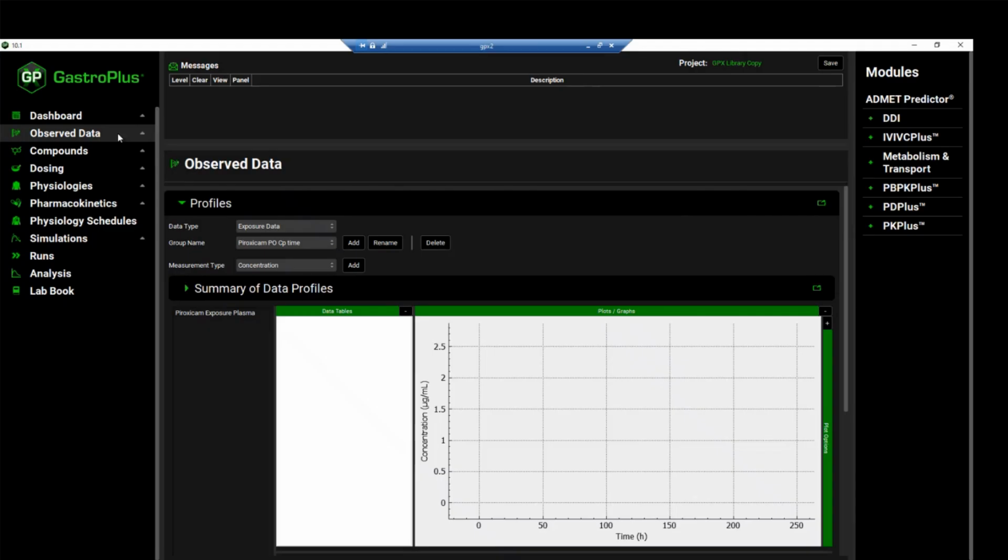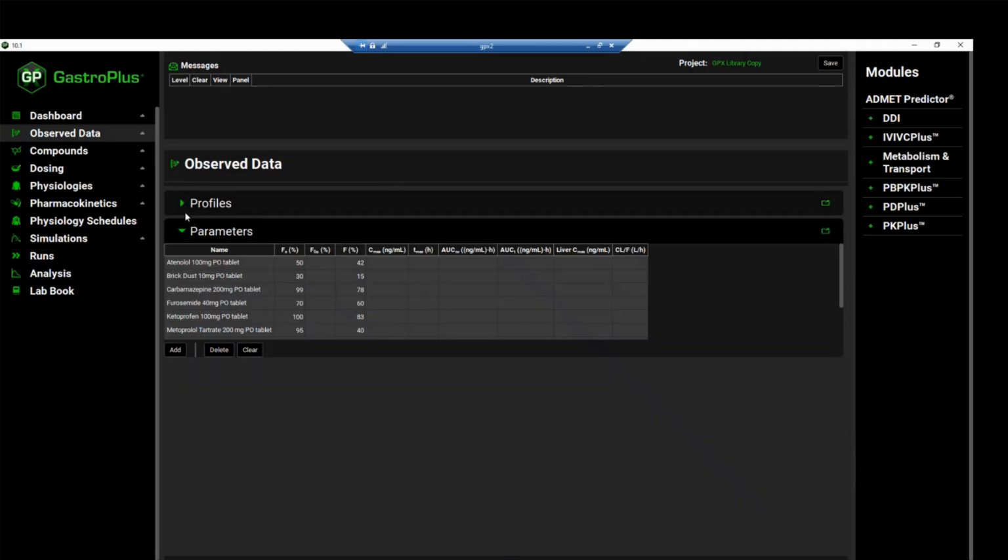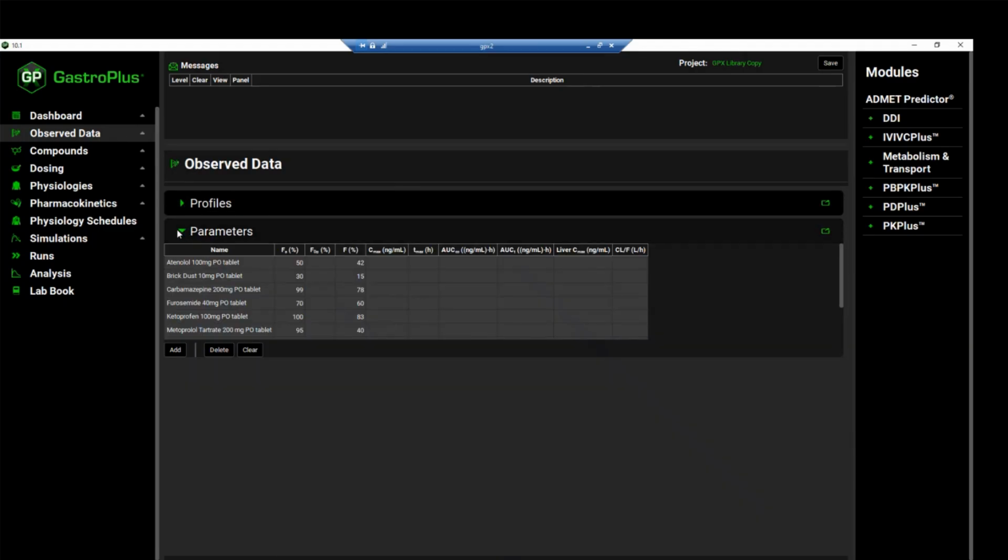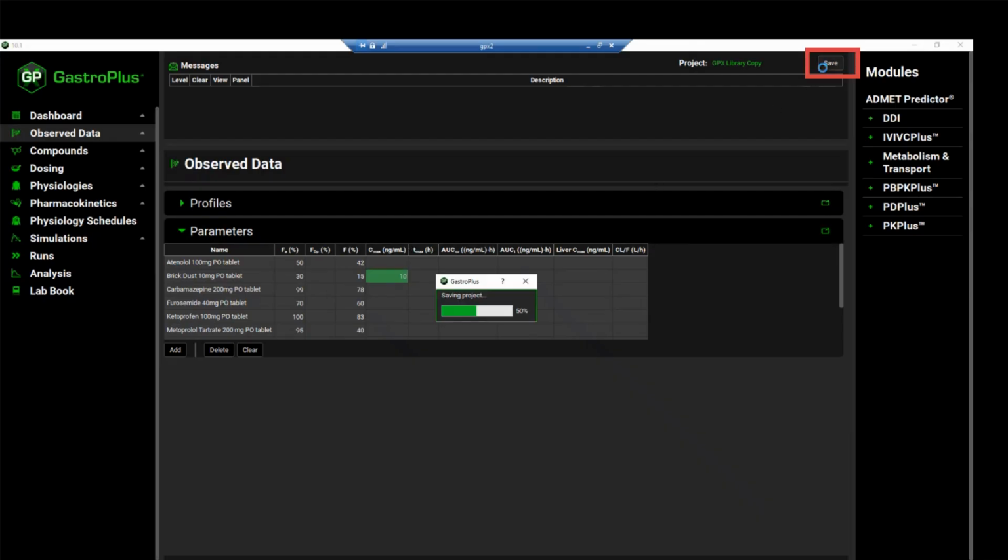and we will minimize the profiles panel and expand the parameter panel if it's not already expanded. You can do this by either clicking on the green arrow or double clicking on the panel header. Find the brick dust PO tablet entry in the table and enter an observed Cmax of 10 nanogram per ml, and then hit enter. We can now save this project by clicking on save and then clicking on OK on the pop-up that says the project has been successfully saved.